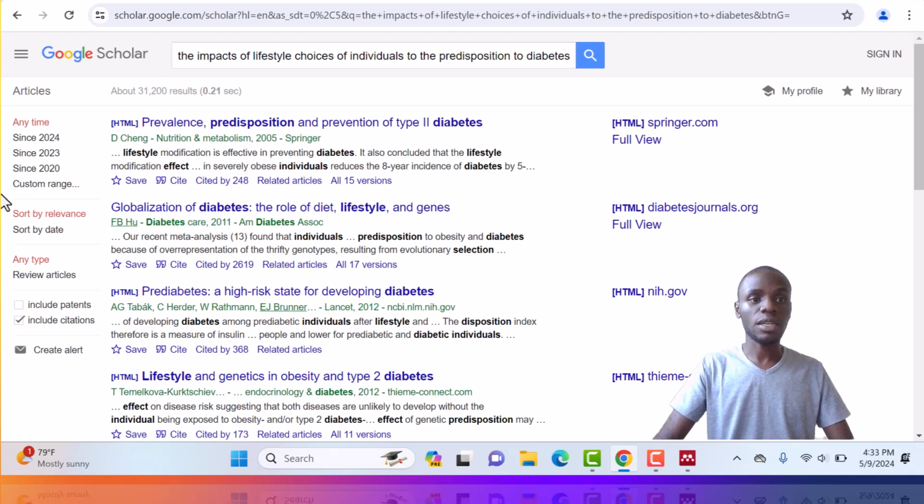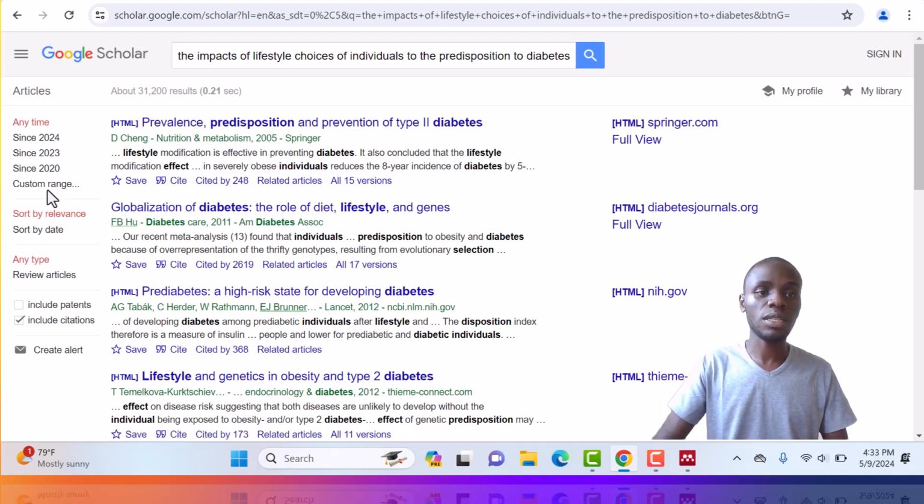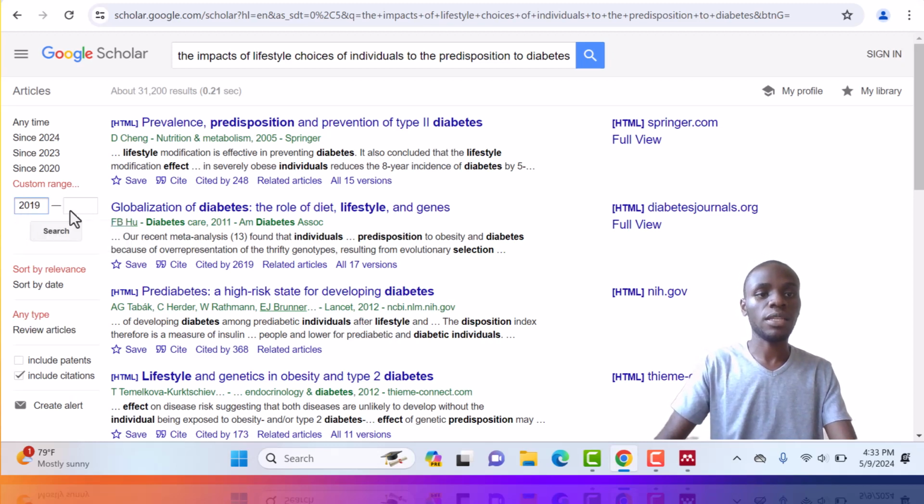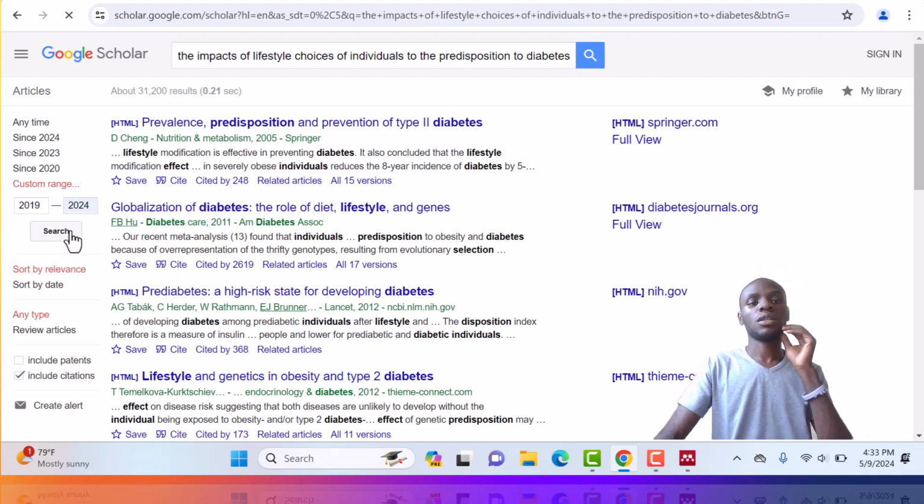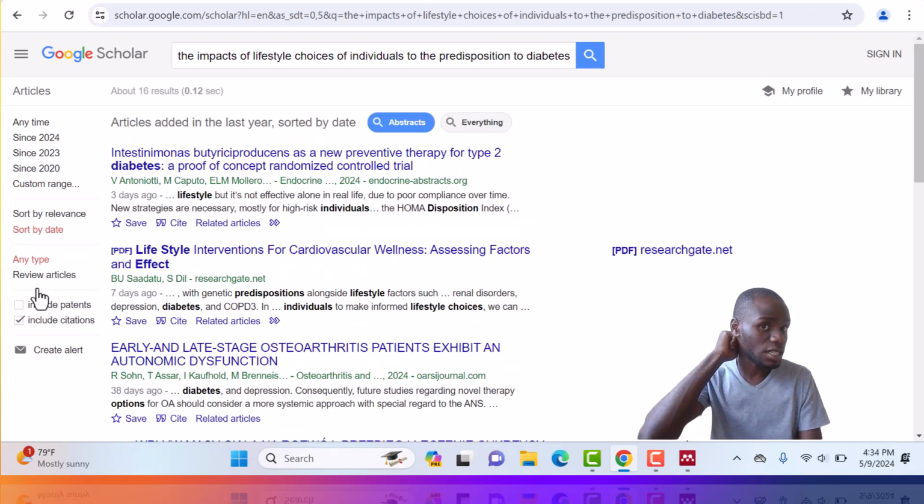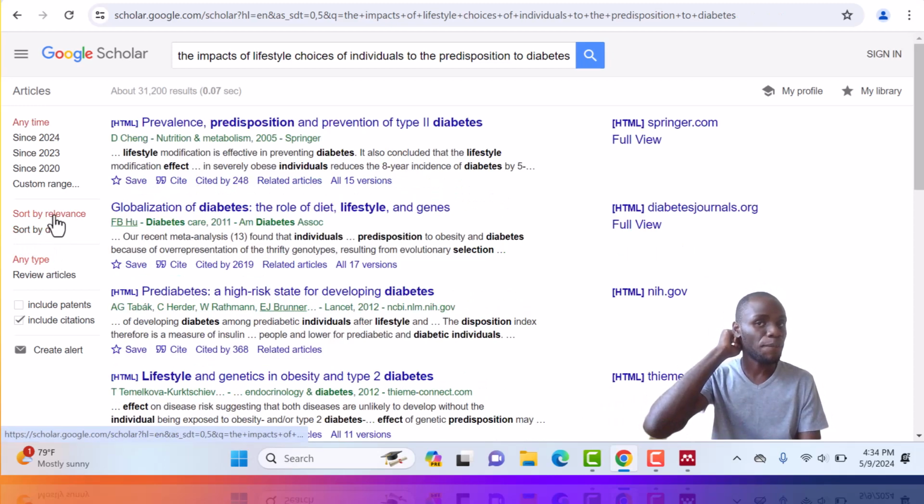Then there are time-based filters. If you want articles that are published from 2024, click on that, or you can create a range of articles you would like to see, for example, ranging from 2019 to 2024. And when I search, all the articles that will appear here are articles from 2019 to 2024. Then you can sort them by date so that the most recent articles appear at the top of your search. You can also sort them by relevance so that the most relevant articles appear on top of your search.